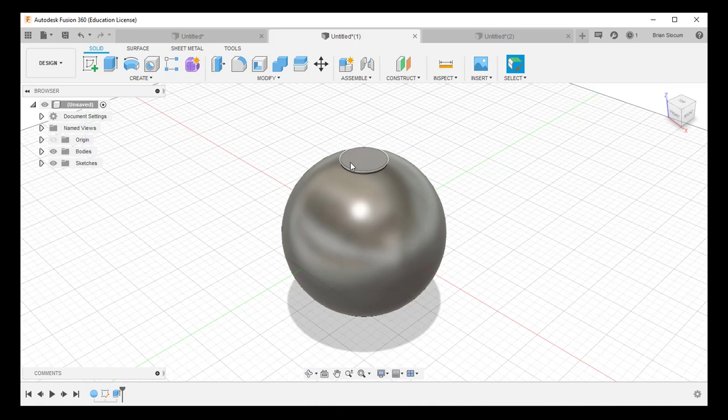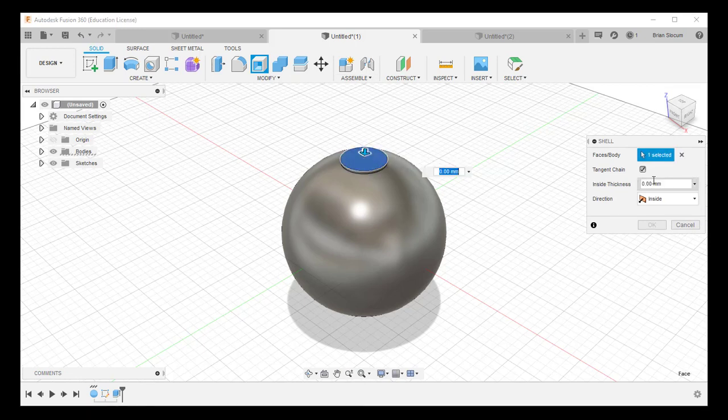So I did a quick extrusion of a circle up through the sphere to create this little cylinder so that I have something that I can remove here. And so same deal, I'm going to use the shell tool here. Faces or bodies I want to remove. I want to remove this guy. I'm going to stick to the inside here.